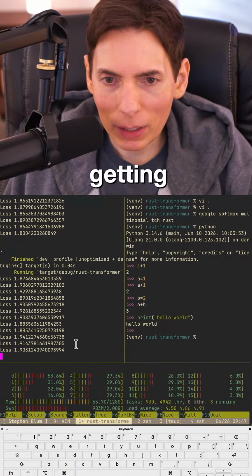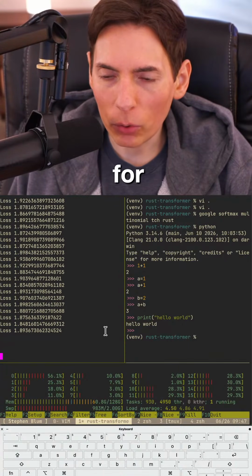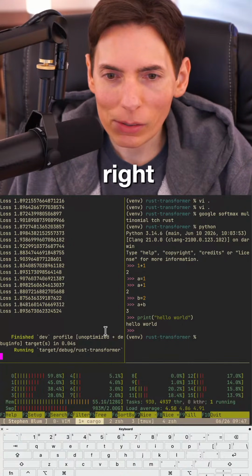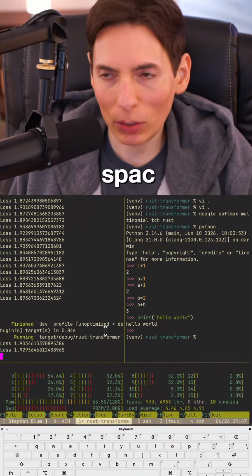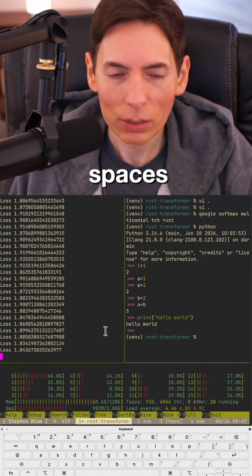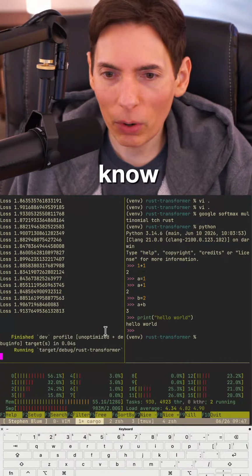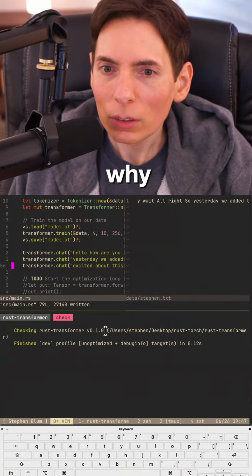All right, so I'm getting some output, but not what I'm looking for. It's still spaces. It's still spaces. I don't know why. All right.